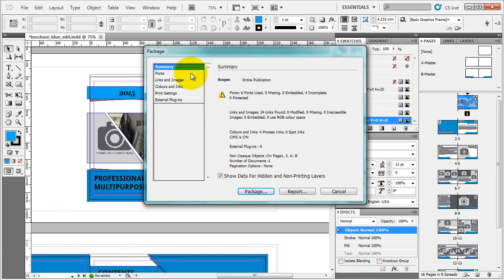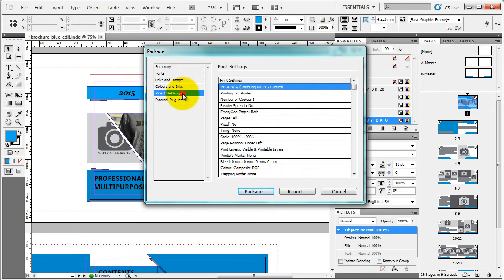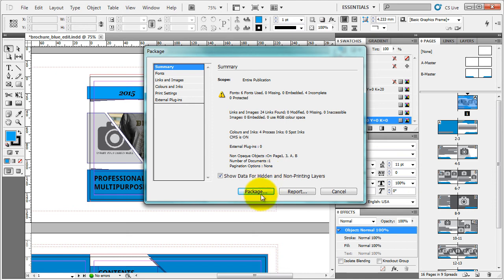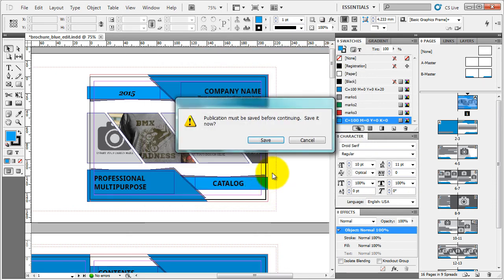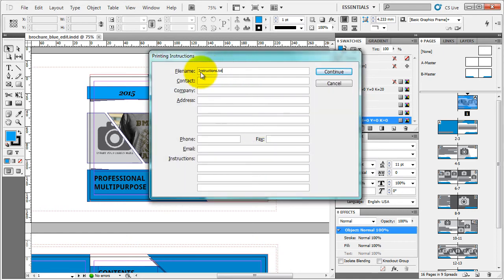We go to package. We make sure all the fonts are not protected so we can save them. Links and images, colors and inks. Okay, everything is okay. So we press package, save it. Yeah, we're gonna save it. And when it comes to the file name, whatever you call it, and it's usually called instructions, I make sure to put the .txt behind it because it's just going to be a blank file. Here you can put your contact, company, address, phone number, email, and the short instructions for the print.